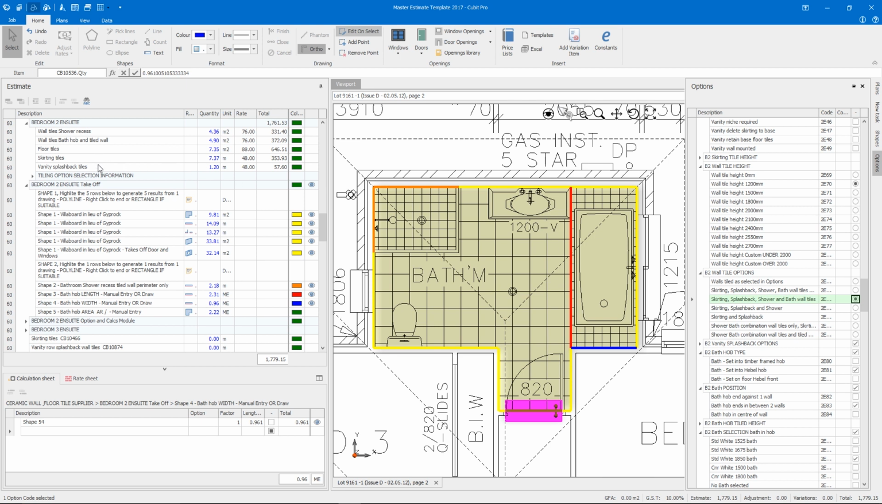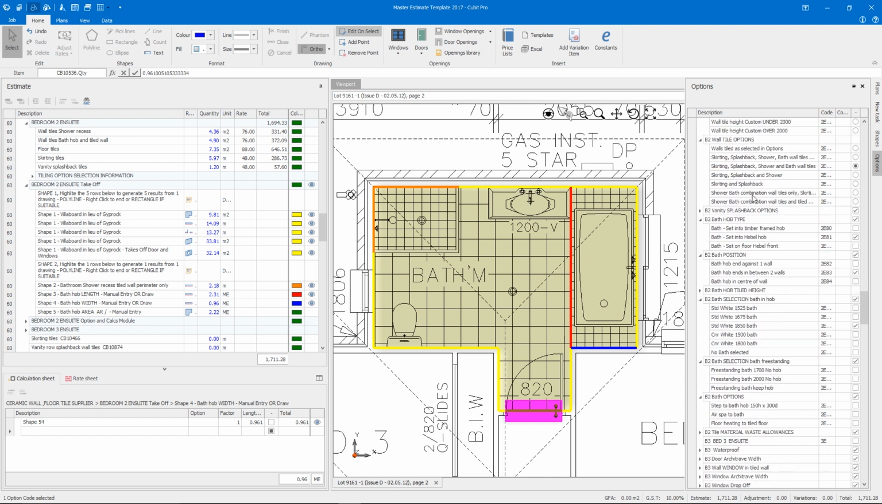But let's say your client has mentioned that they don't want skirting tiles to the vanity base hob. We can easily delete them too. We'll go back to options, and under the vanity options heading, we simply select vanity delete skirting to base. And now, in just another few easy clicks, we have amended our estimate to take those changes into account. You can see in the options pane some other options we've used in our estimate.